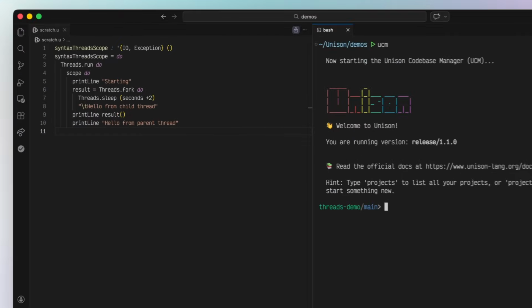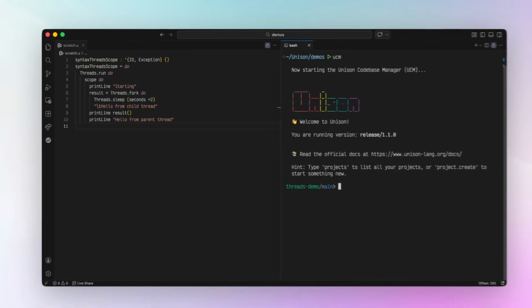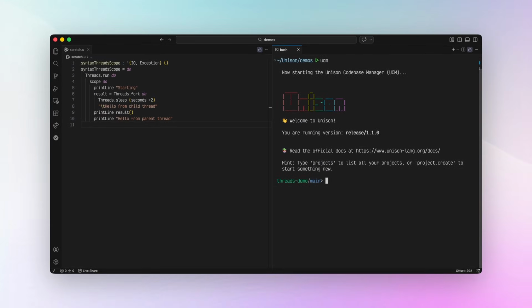The scope function delimits a boundary for concurrent work. It introduces a lexical block in a program that describes the lifetime of the threads it contains. Scopes can contain calls to other functions in the threads API, like threads.fork or threads.race, and can also be nested inside other scopes.